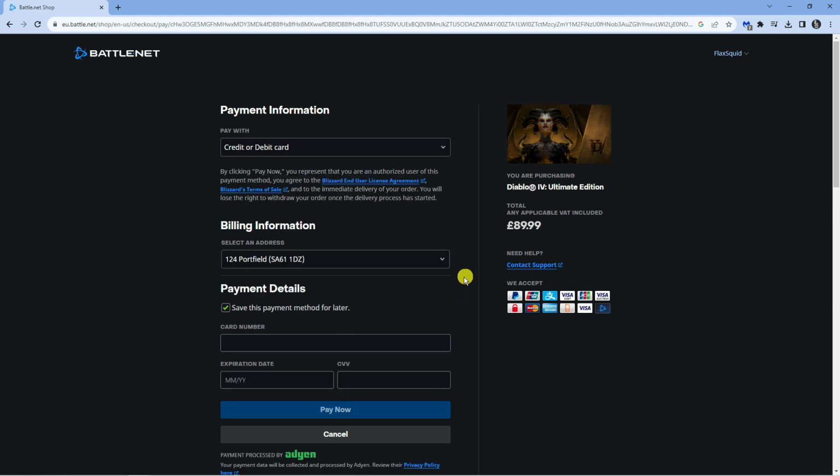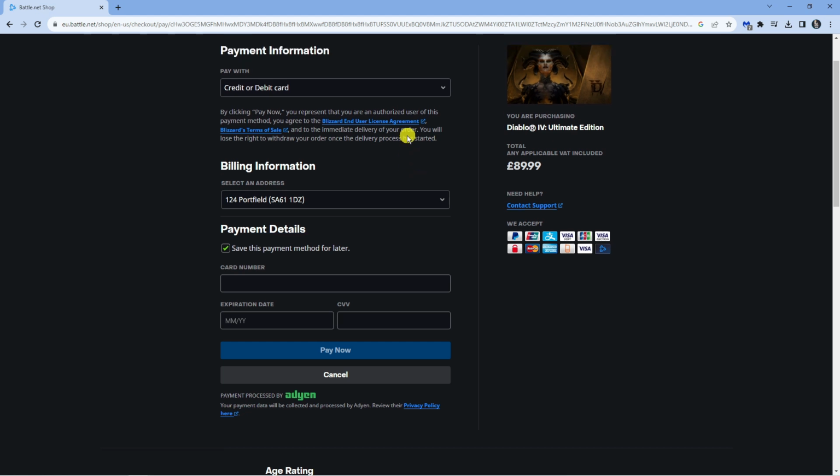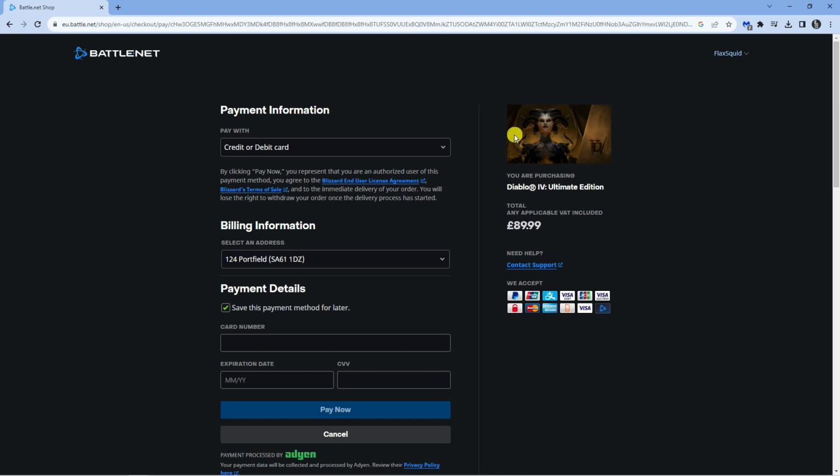After you've entered your billing information, enter your card details and click the pay now button underneath. Once you've done that, you're going to have immediate delivery of your order. You'll be able to download the game straight away, and that is all there is to it. So that's how to download Diablo 4 on your PC.